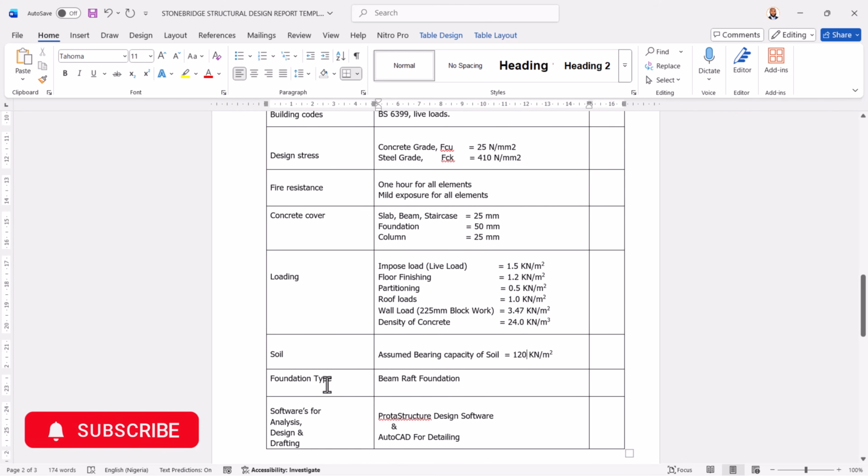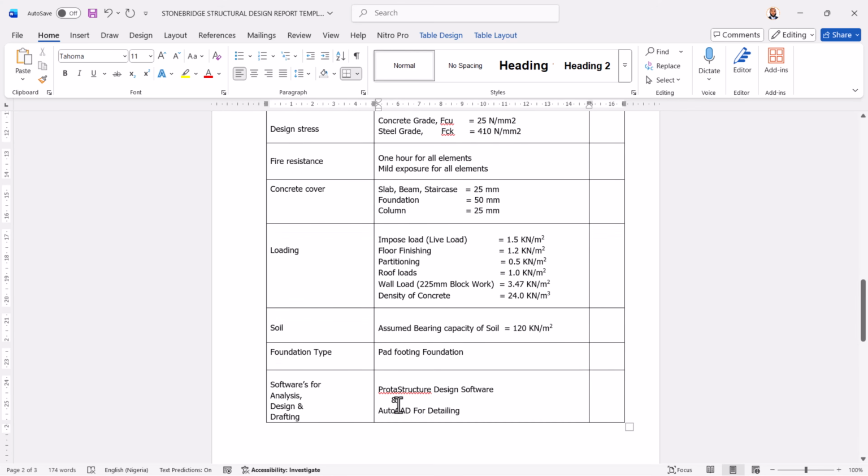Then you have now put the type of foundation. You can see foundation type that you use for your design. You put it here. So if it is a beam raft or if it is a pad foundation, you come here now and change to pad foundation, pad footing foundation. Okay, that is fine. Then also, for the software that you use for the whole project for design and detailing, you come also here and list it down. In this case I use Protastructure, so I'll put it here, and also AutoCAD. So if you're using a different one, you also put that down here.